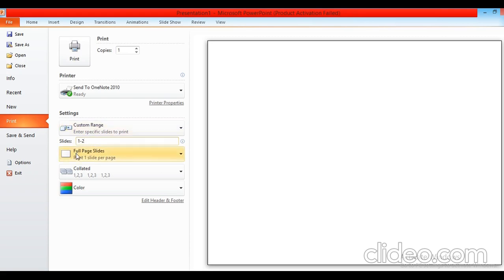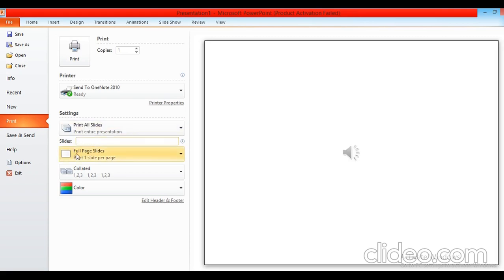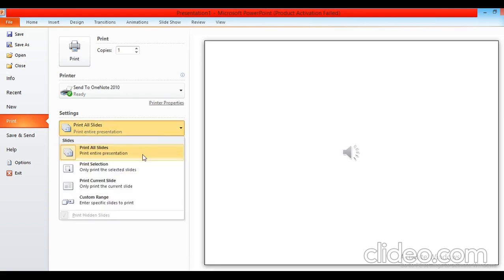If you want all slides instead of 1 and 2, then you have to use the Print All Slides option given over there. Click on that Print All Slides option. A drop-down menu will appear. Print Selection, if you want to print the selected slide. Print Current Slide: this slide is selected. If you want the printout of that slide, then you have to choose the Print Current Slide option.